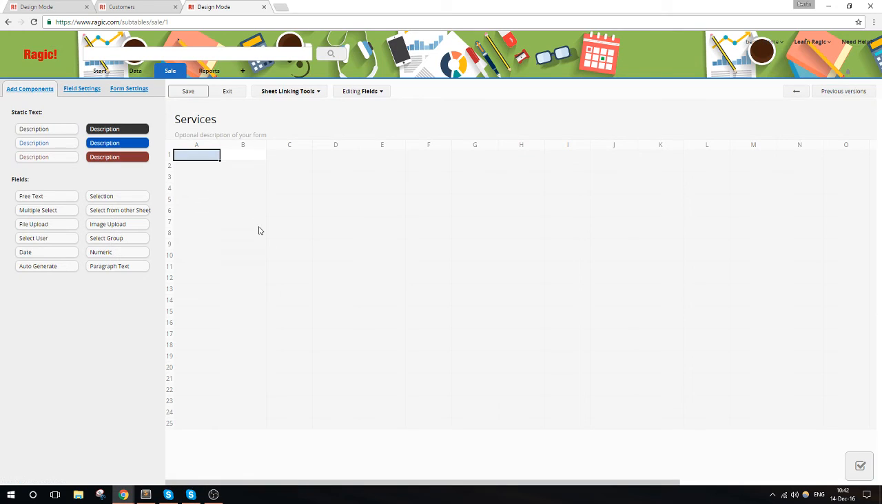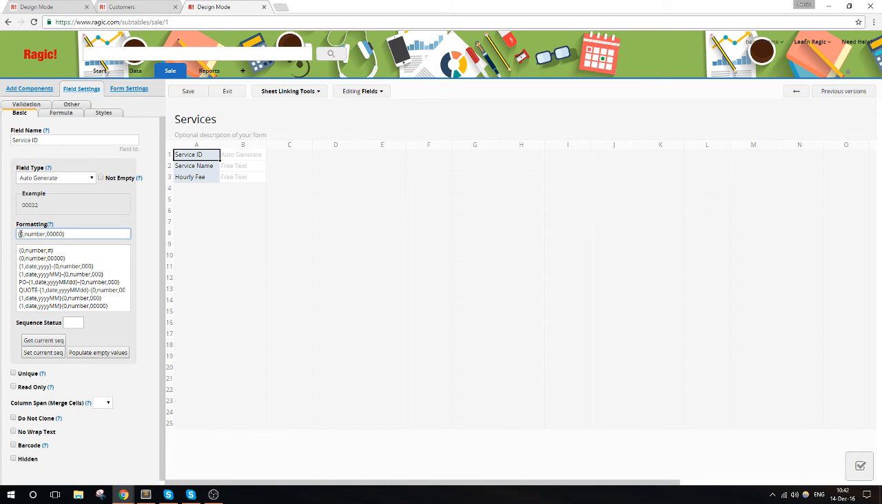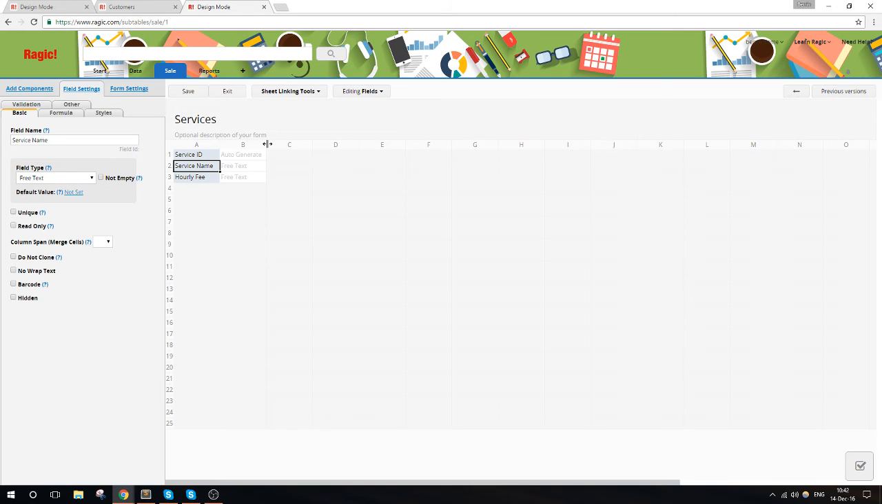So let's say service ID and hourly fee. We of course need the service name. It's really similar to what we just did on the sales orders over here, so I'm going to build a very similar thing. So for service ID, I will create a service number, and the service name is free text, and the hourly fee is a monetary field.